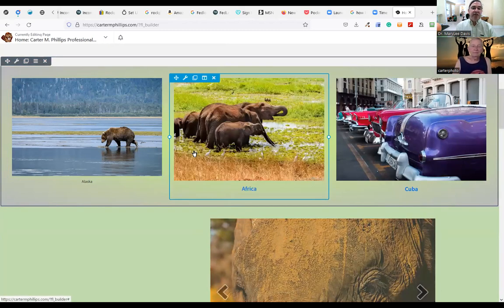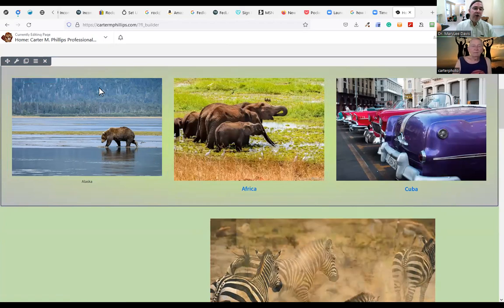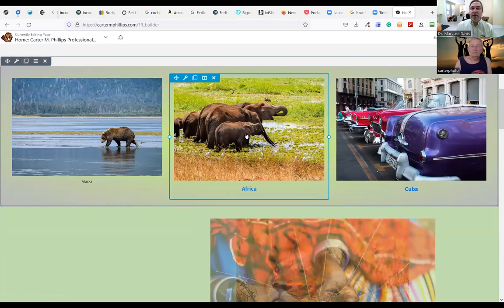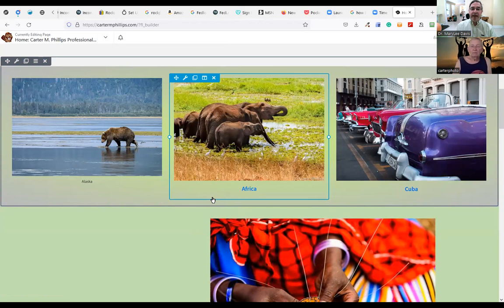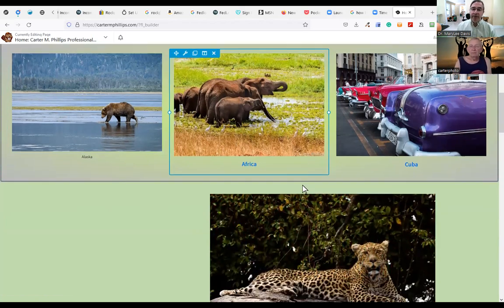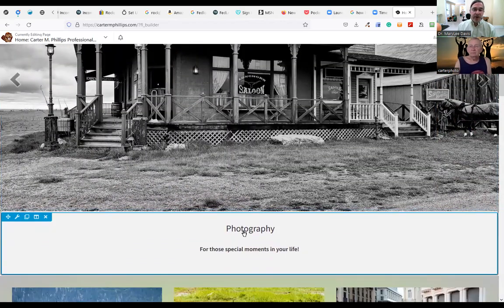So this looks very similar, but this particular module or widget is very different. This is a photo with a title, whereas this here is actually a callout that has a photo, a title, and then you can add the other stuff underneath it. And it all moves together. It stays together.